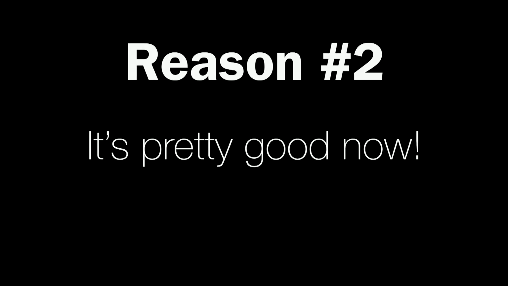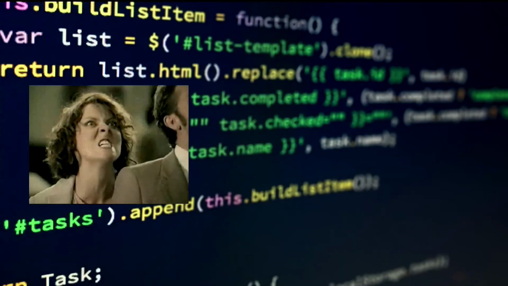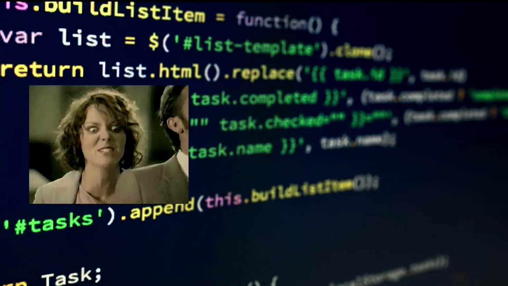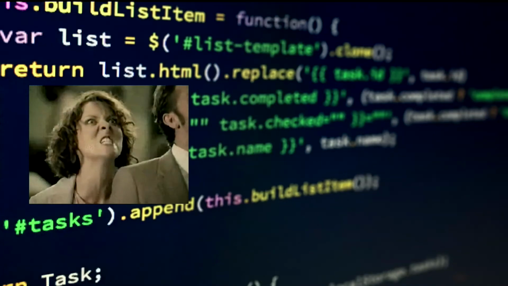Reason number two, it's actually pretty good now. JavaScript has come a long way in the last few years. A lot of those Google results, well, some of them at least, were actually folks mocking people who say that JavaScript sucks because they just say that because they don't really know it yet. It's true that a lot of programmers still despise it, but in many cases, it really is because they don't take the time to actually learn it.